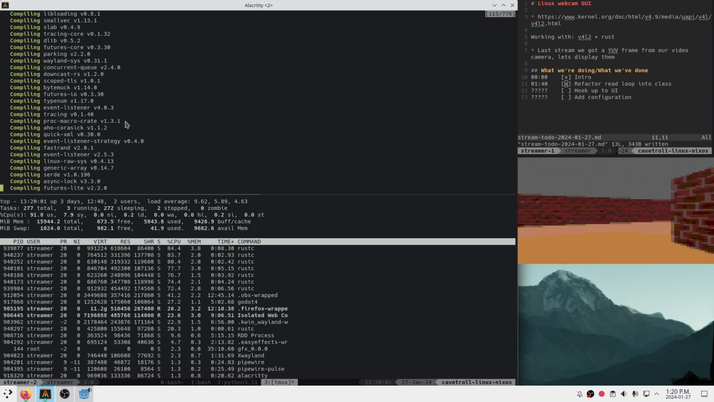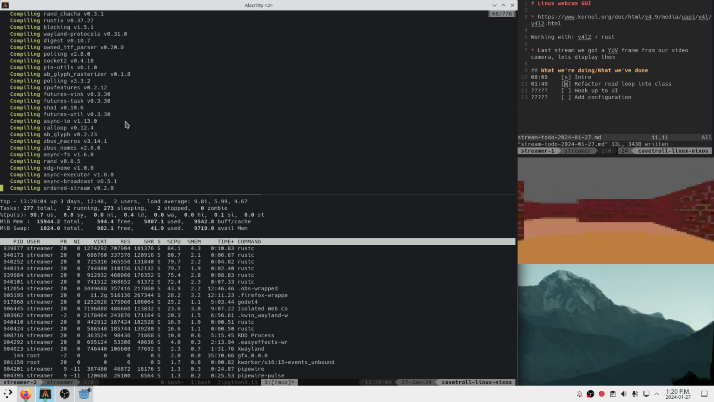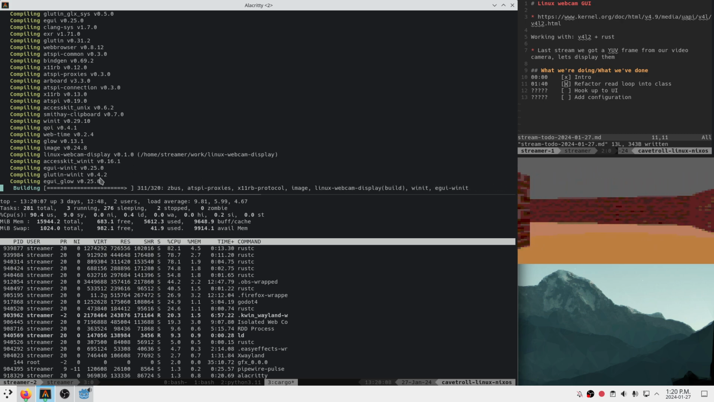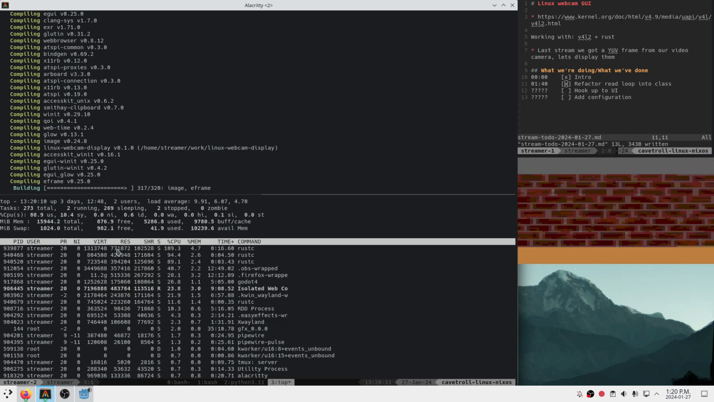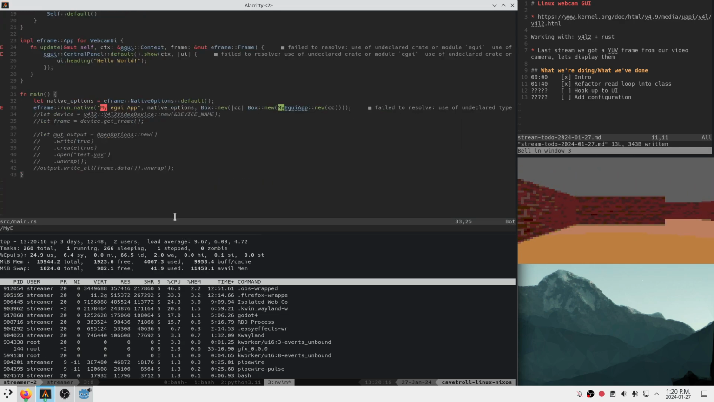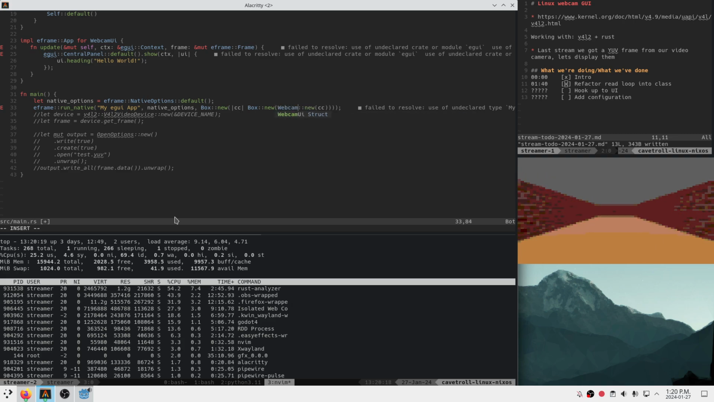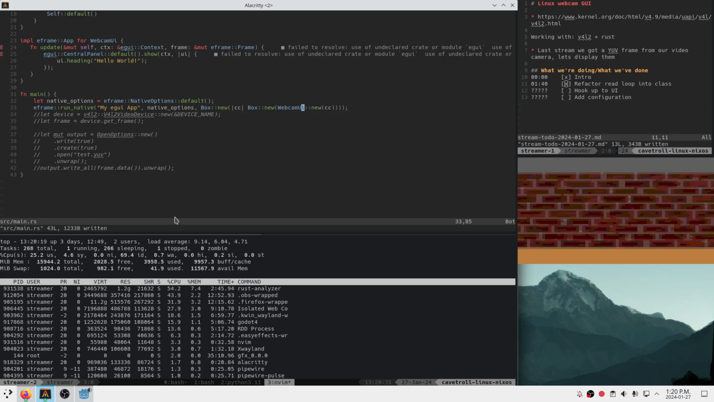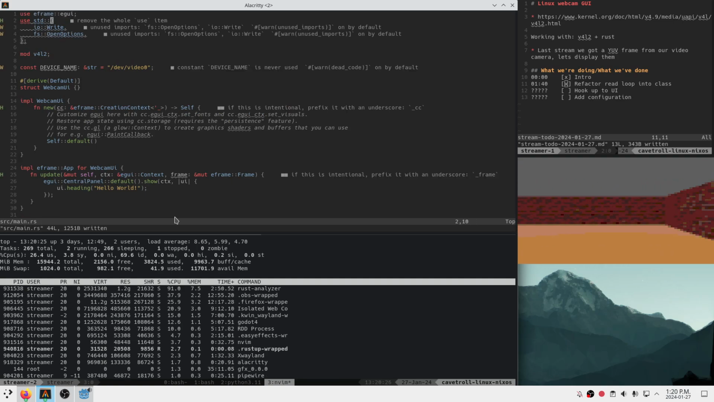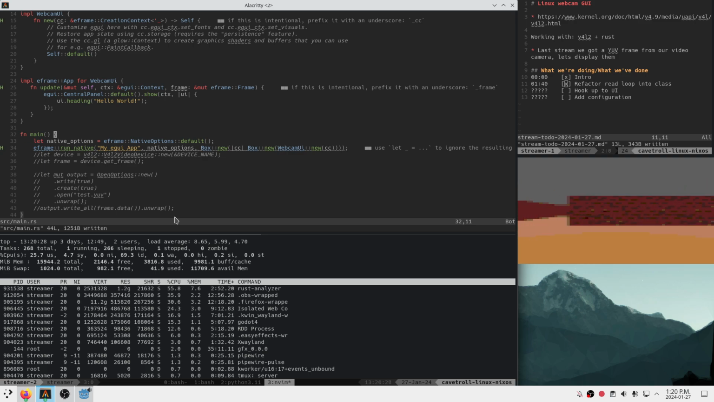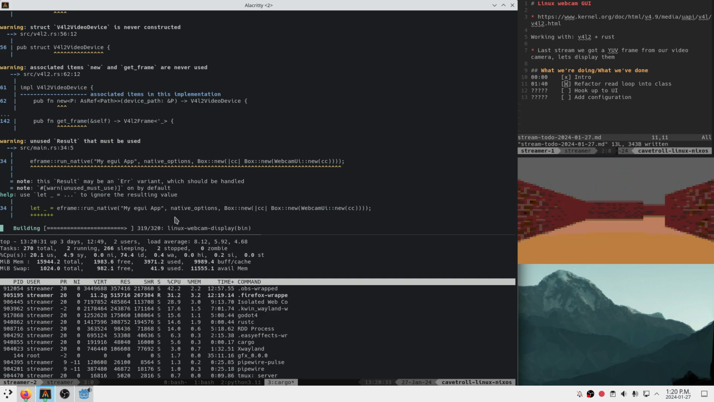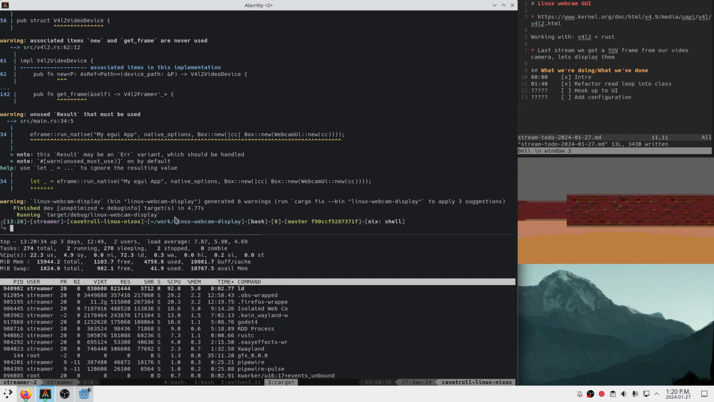What is this? OpenGL, Futures, Wayland, X11. Sure. Okay. My eGUI app, not defined. We called it webcam UI. We didn't use eFrame, eGUI. Anything else? Nope. Looks like it should run now. And let's hope that it doesn't crash in some way.